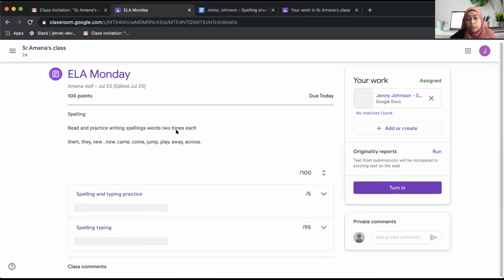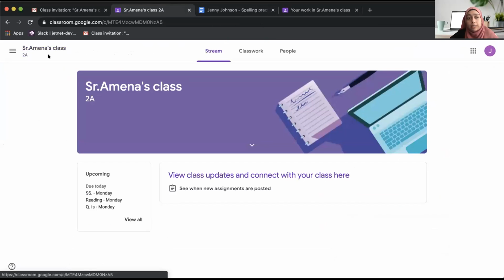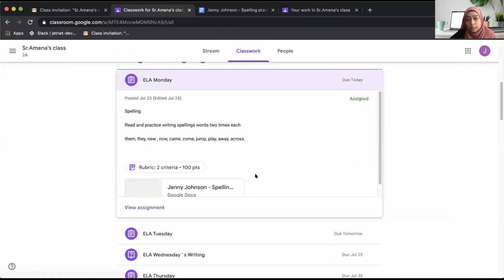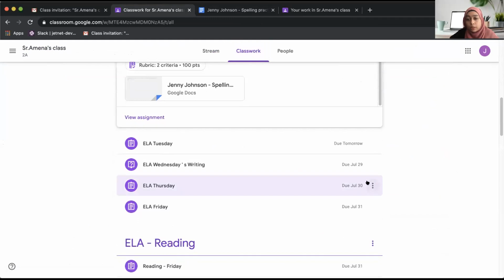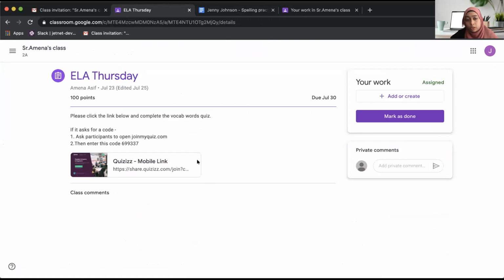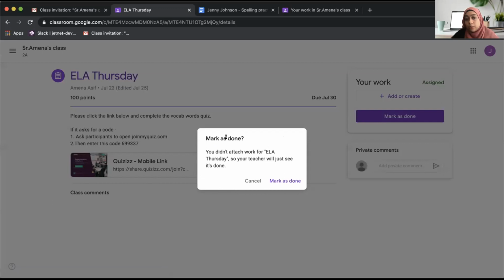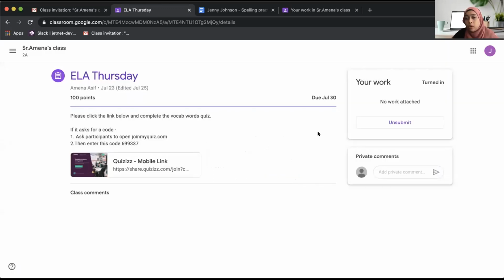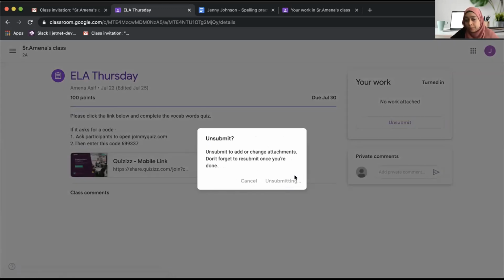And I can show you a different kind of assignment where the teacher has not attached a Google document. Instead, she's put in a quiz. So for Thursday's assignment, she's asked to play a game with quizzes. This is a very common link that you'll be using. So they will go on a different website, play the game, come back and mark it as done. So you might get a pop-up comment like this, but you can still mark it as done if it's done correctly. You can also unsubmit if it was accidentally clicked. You can do this also.